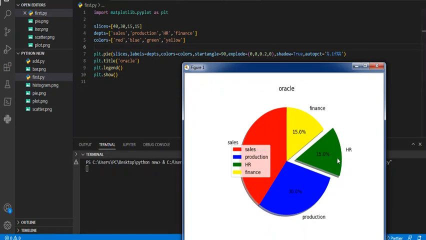See the slices. I told you about the 2 o'clock position; it starts from here: sales, production, finance, HR. Sales 40%, then 30%, 15%, 15%. We are giving explode 0.2 to the third value here. If you give 0.1, it will extract a slice, and more means the slices in the pie chart stand out more, outside of the pie chart.